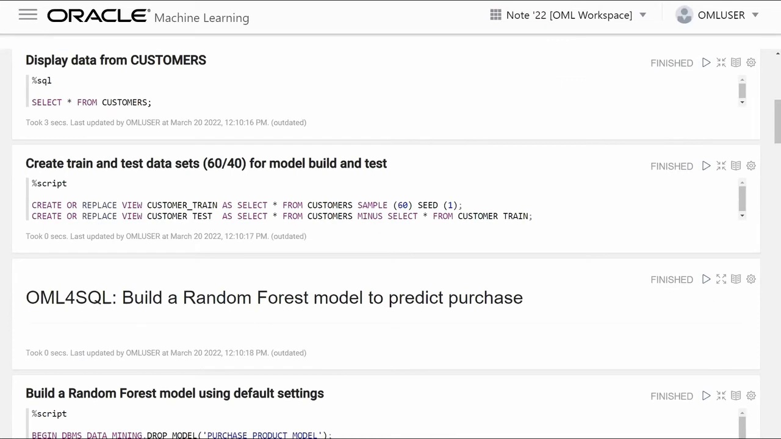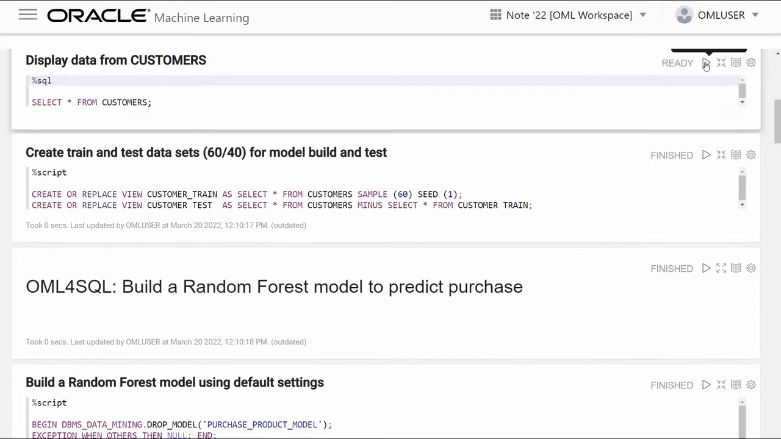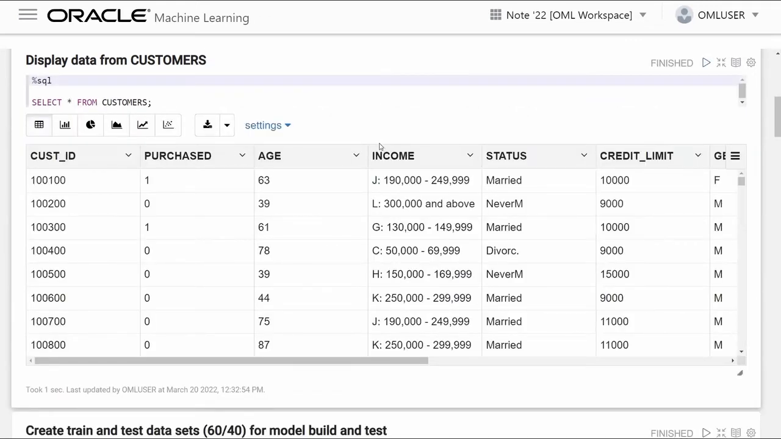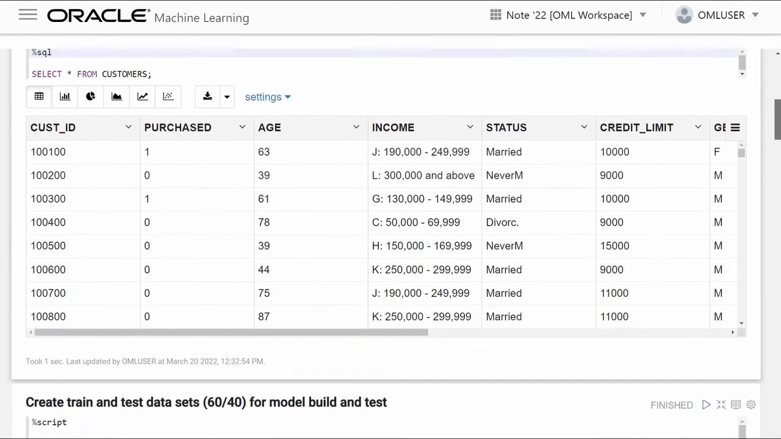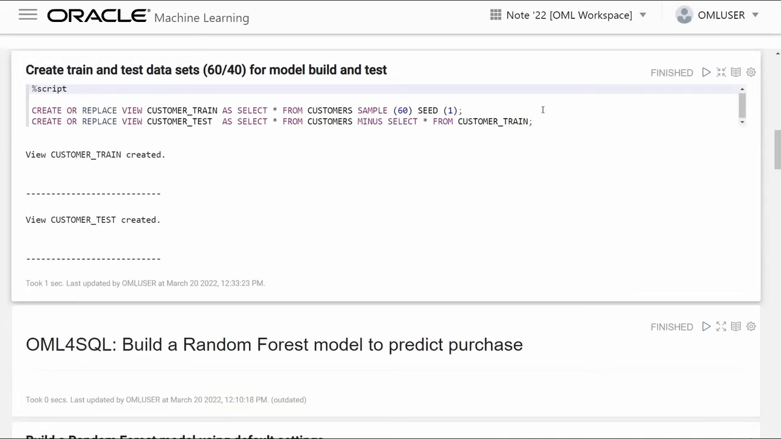Let's view the data from our earlier experiment. So we'll select star from customers. Here we see the data, what we're trying to predict, the column purchased, and various demographic predictors. For supervised learning, we'll separate the data into training and test sets by creating a view using the sample clause in a SQL query. Here we're selecting about 60% of the records for training and the remainder for test.